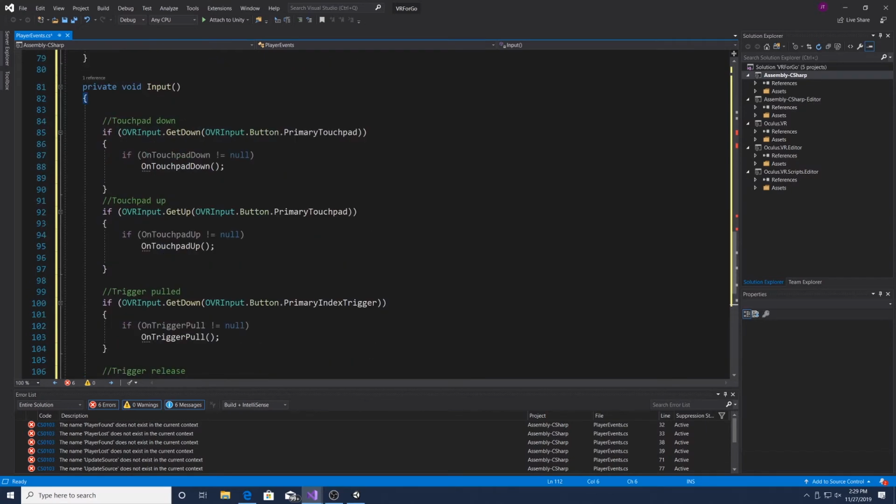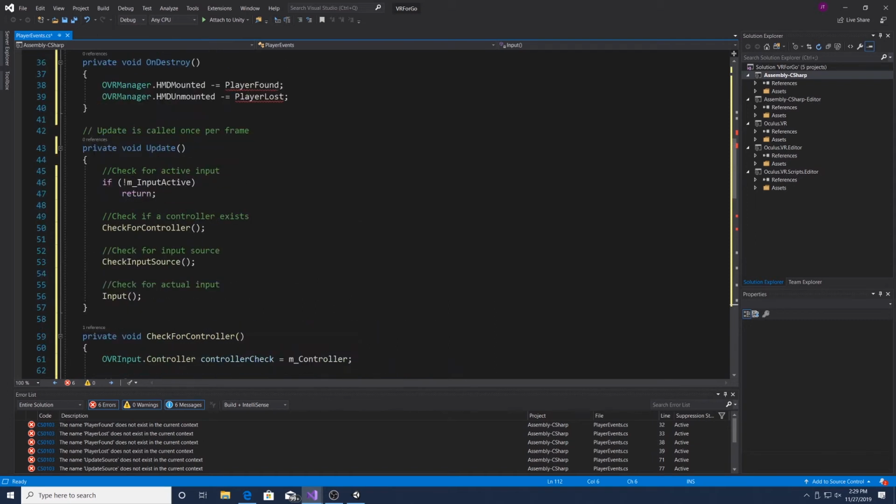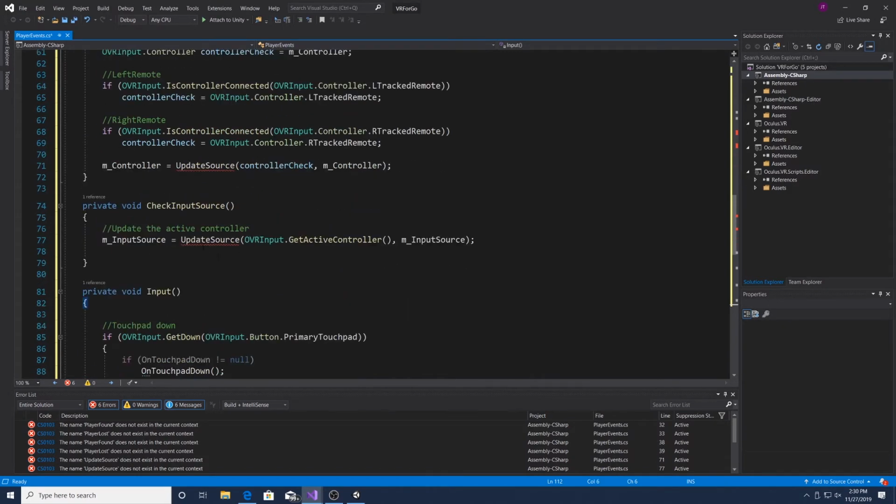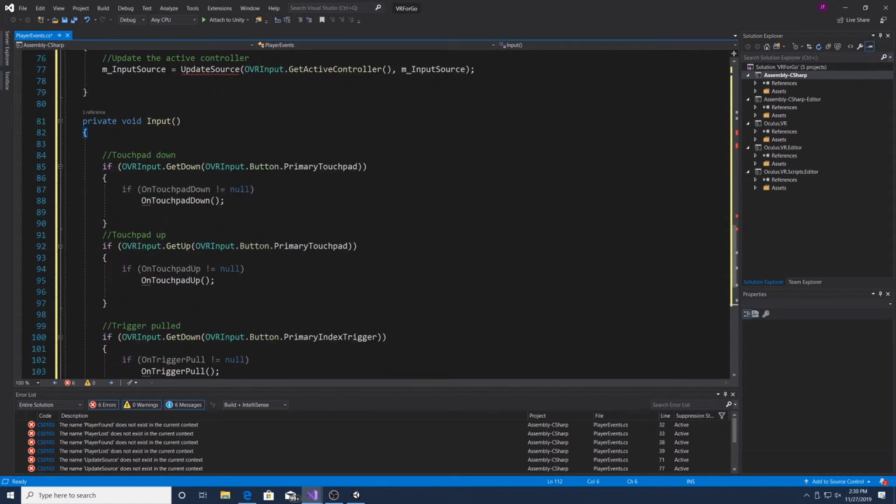Okay, so let's just go over the input. So if we're getting input from the controller, so this runs, if you scroll up again, so this is happening every time the game plays a frame. If it isn't receiving any input, it's just not going to run. It's going to check for controller. It's going to check input source. And then it's going to run the input. So we've created those. Haven't done update source yet.